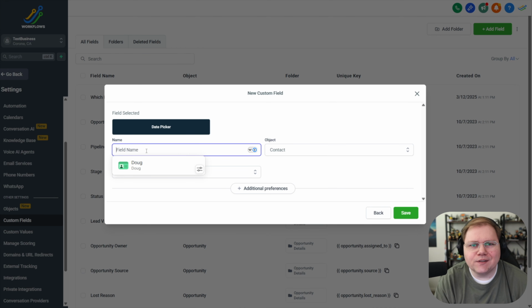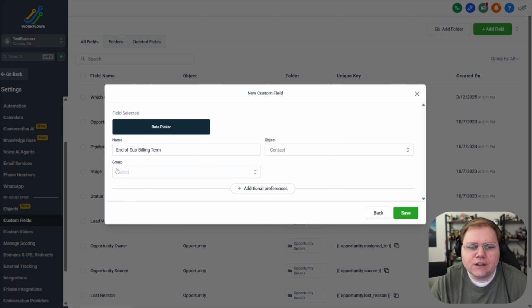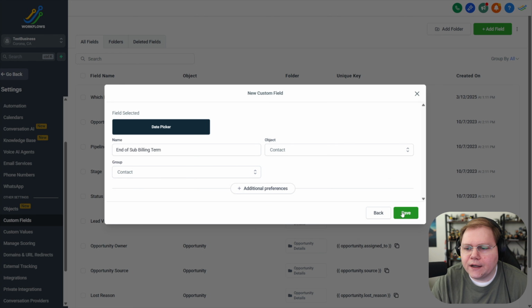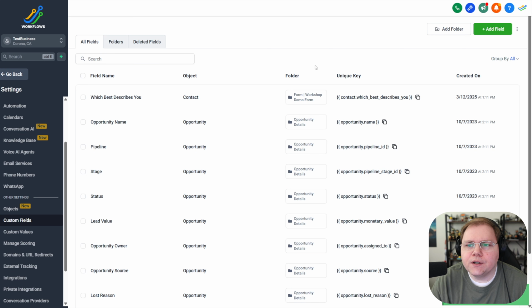The field name, I'm just going to put end of sub billing term. That's how I'll find it later. You can put it in whatever section you want. I guess you have to choose a group. We'll just put it under contact. You can, again, make other groups and put it in there if you'd like.